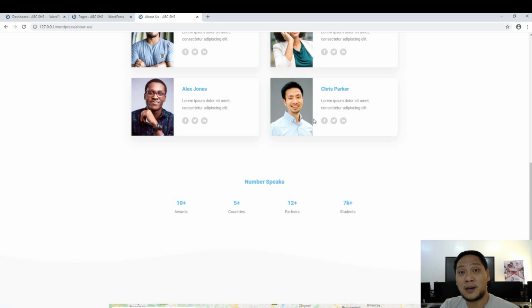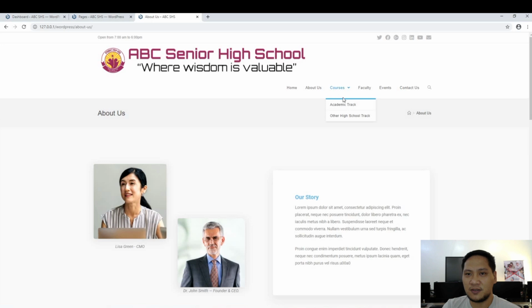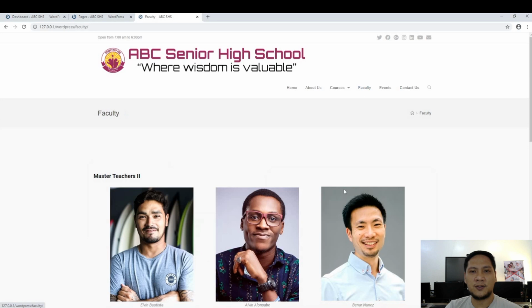And po, you could change this one. You can add a Google Map para po madali nilang mahanap ang inyong location. Add the courses or add your campus life, anything na gusto nyo pong i-promote or anything na gusto nyo i-feature, okay? And the curriculum, pwede nyo rin pong display dito. You can also add pages ng mas mabilis using the templates na ginagawa ninyo. You can also show your faculties.